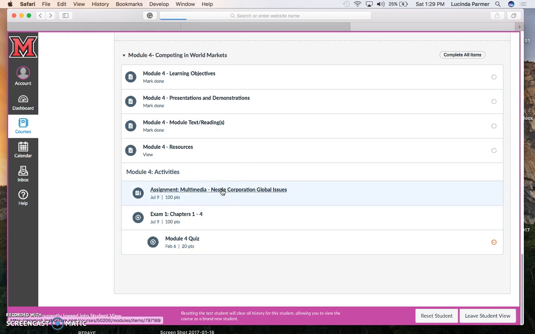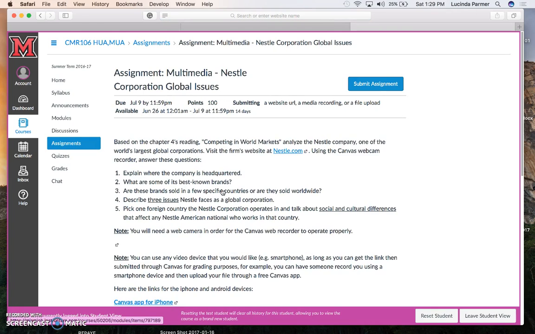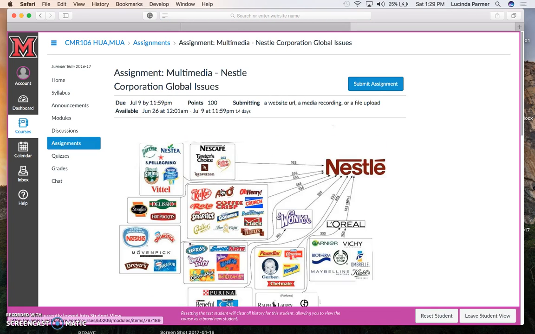So it does take a little bit of technical savvy, and if you notice there, you also have your first exam, Exam 1, Chapters 1 through 4, in this module as well. There is no time limit on that, but you do want to finish it as soon as you start it.